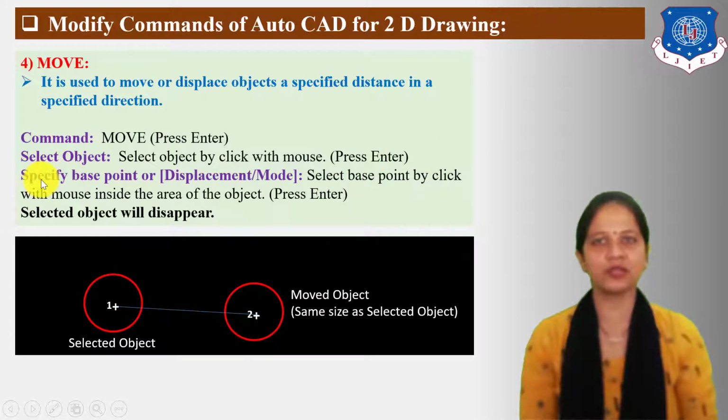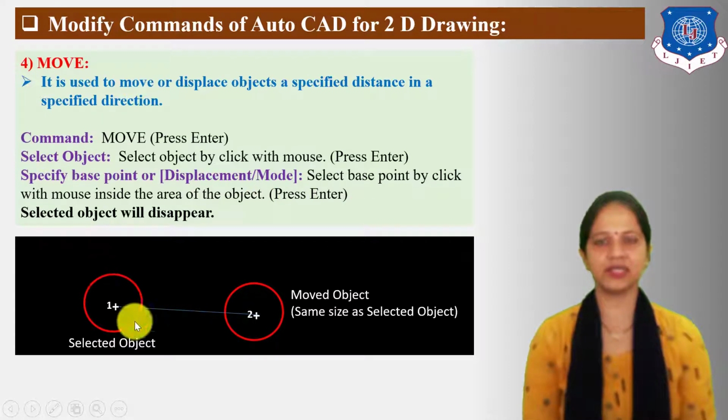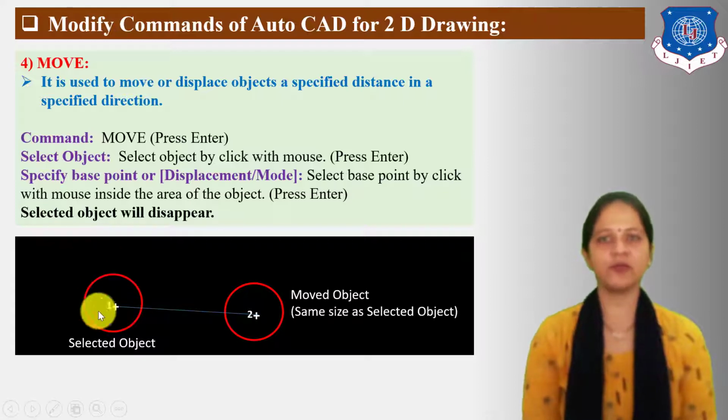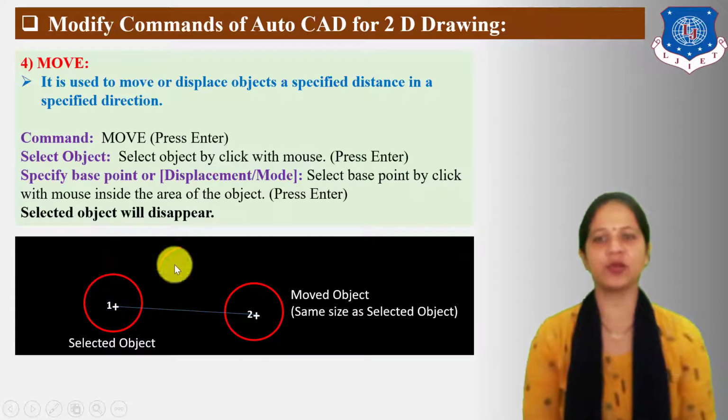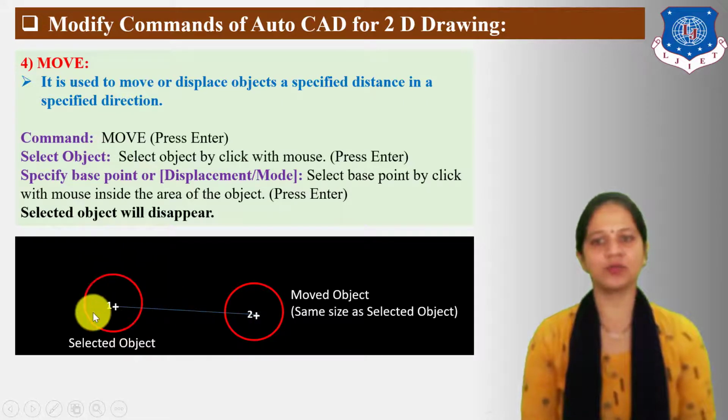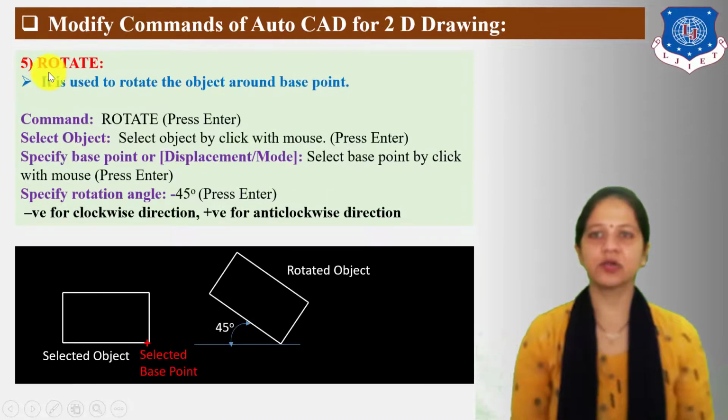The next statement displayed in the command bar is specify base point or displacement or mode. Select the base point by clicking with the mouse inside the area of the object, then press enter. Here you can see the existing object is a circle which is drawn by using the basic draw command. If you want to move this object, then you need to apply the move command. After applying the move command, the selected object will disappear, and this indicates the moved object, the same size as the selected object.